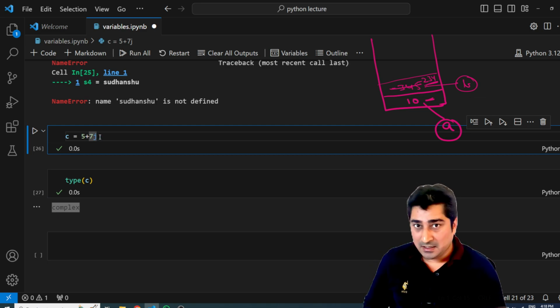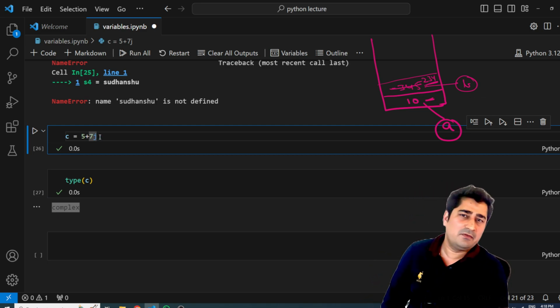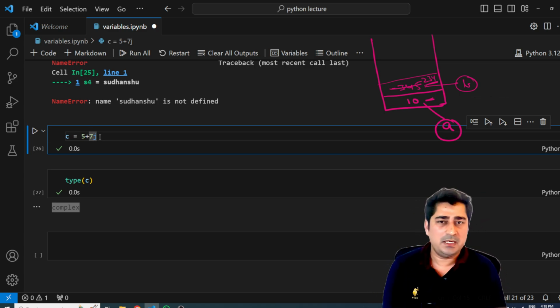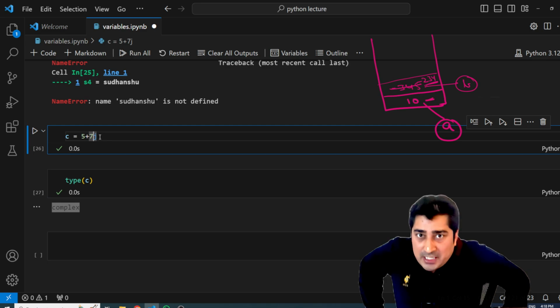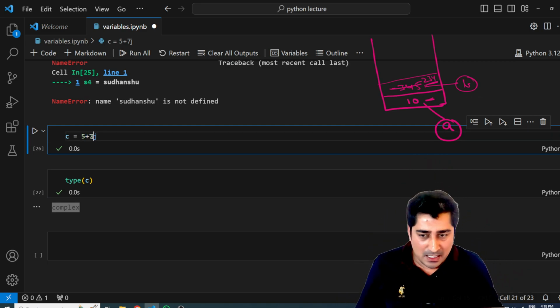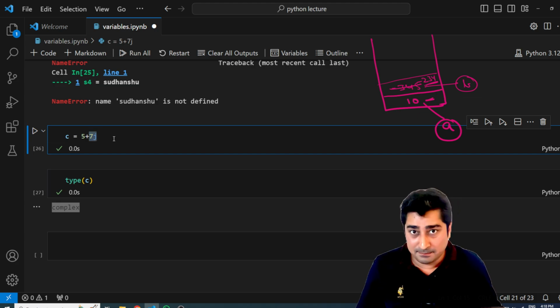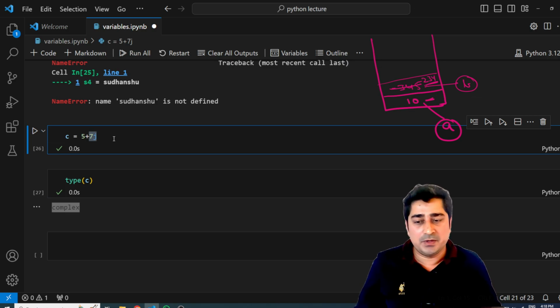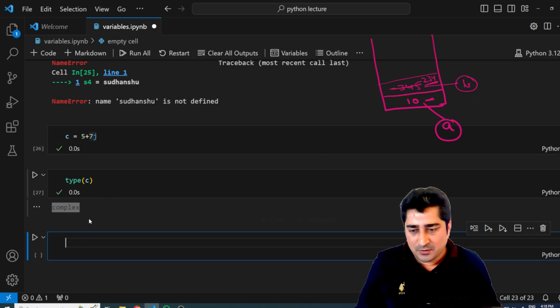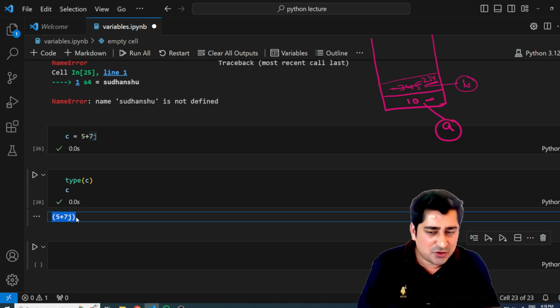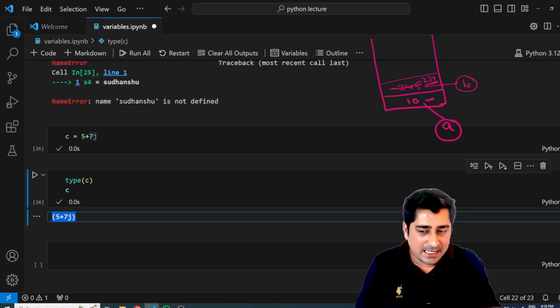In a mathematical way, in general, it will be i. But here, in a Pythonic way, it is going to be j. So with the help of j, we are going to denote that this particular part of a number is complex, and because of that, the entire number is going to be complex. So here, if I call C, this is how it is going to give me the outcome, inside brackets, 5 plus 7j.